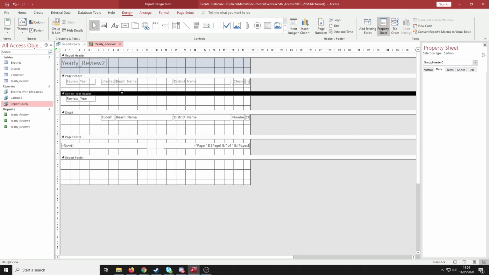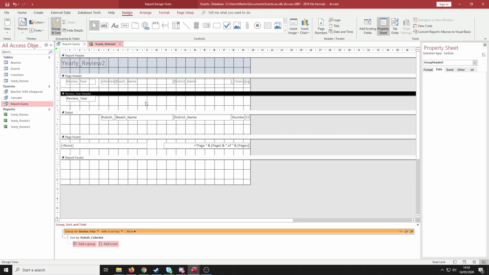If you click on this and right click, you'll come up with a menu of options, and you want to click on sorting and grouping. Now watch closely. You'll notice that it says here at the bottom, group on review year with A on top and more. Hit more, and it will give you a lot of different options.